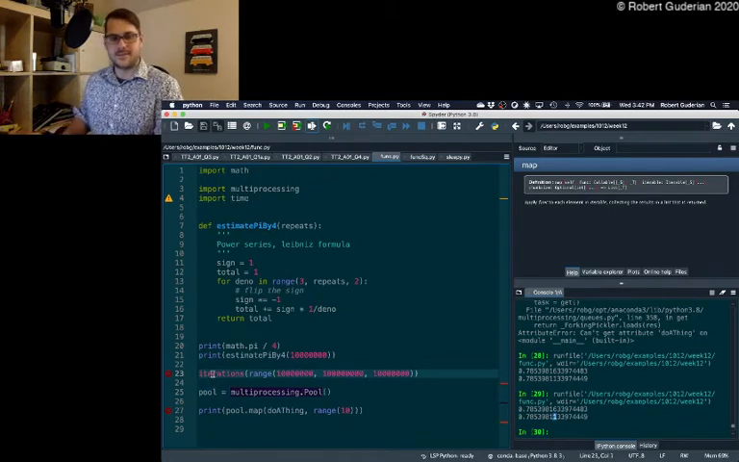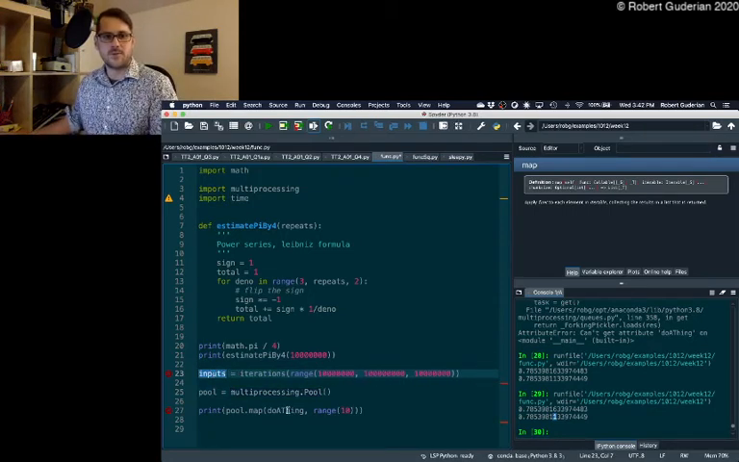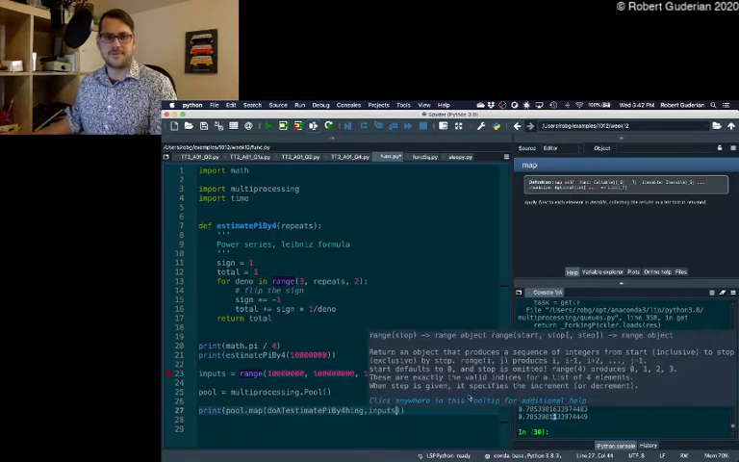I'm going to call this my inputs. And I want to do a thing. I want to estimate pi by 4 for all my inputs. There we go. I'm going to put my inputs here.